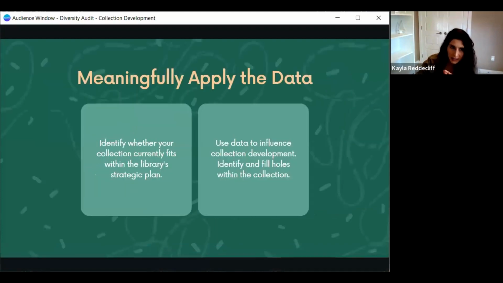And then finally, you're going to identify where your collection currently fits within the library's strategic plan and how it compares to the census data. Then use the data to fill the holes you've identified within your collection, and you have a really solid plan for development. It's a little work.